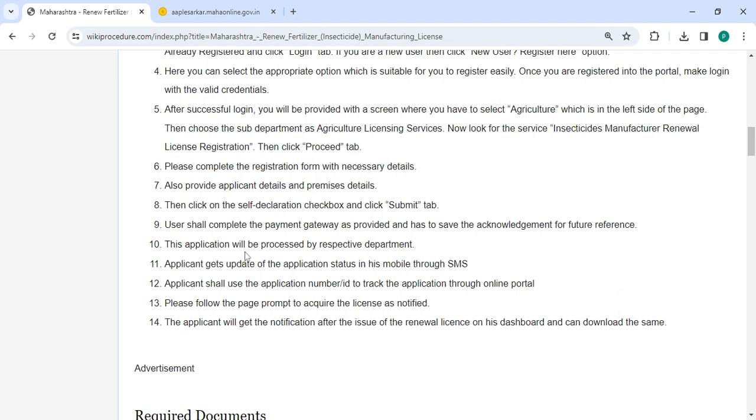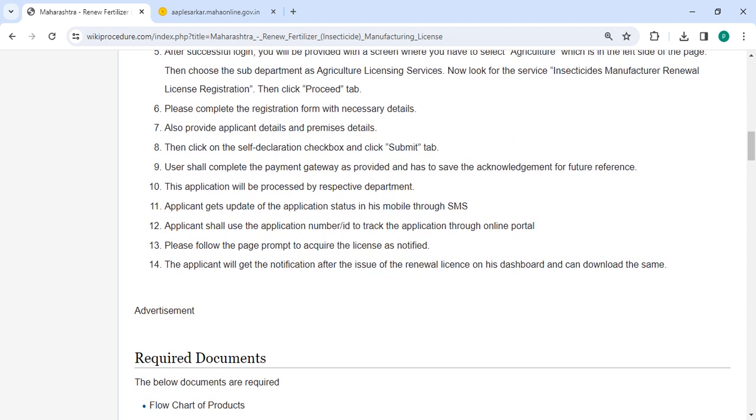This application will be processed by the respective department. Then we will get the updates of the application status on your mobile through SMS. And we shall use the application number ID to track the application through the online portal. Please follow the page prompts to acquire the license as notified.